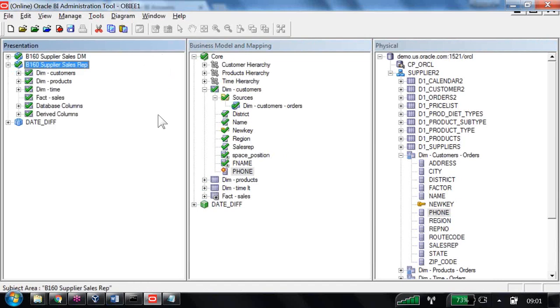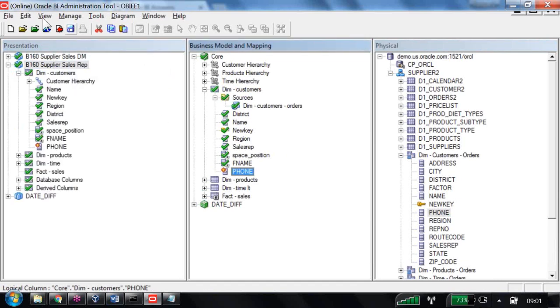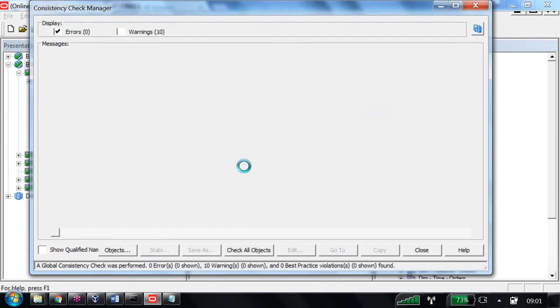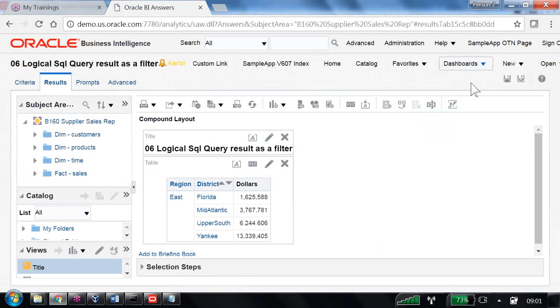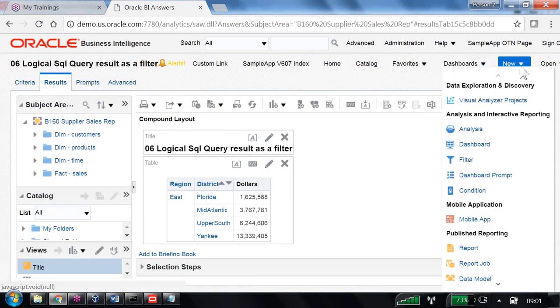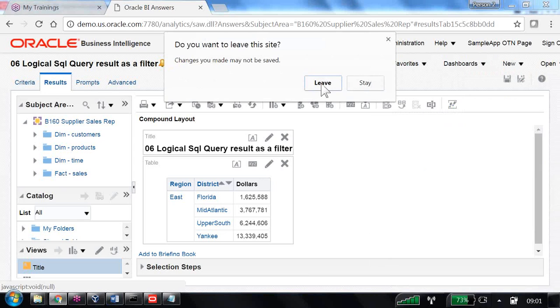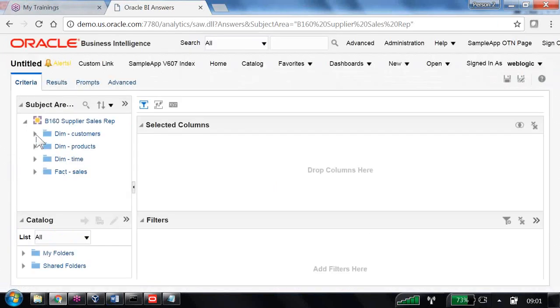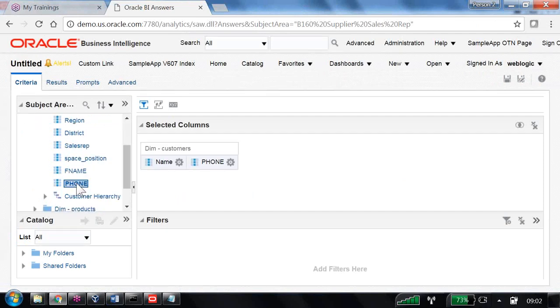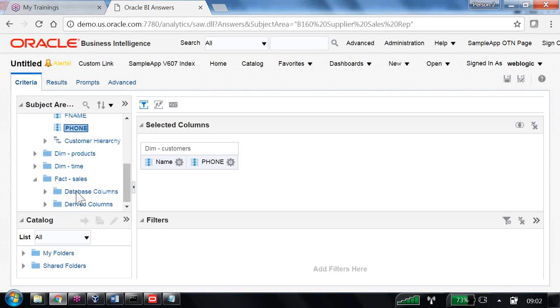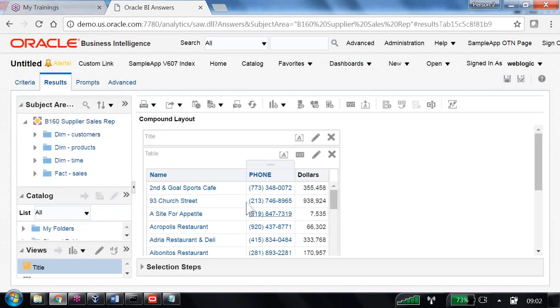Then we have to drag and drop it into where? Here. Then check in changes. Click on S. Close. Now let us do the reload server metadata. Then go to New, then Analysis, Supplier Sales Representative. I am trying to take here customer name and phone number, then the corresponding dollar amount. Now click on the results. We are able to see the result.